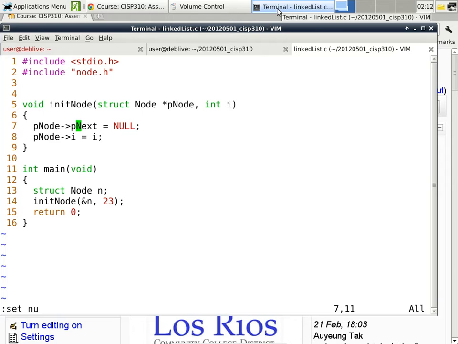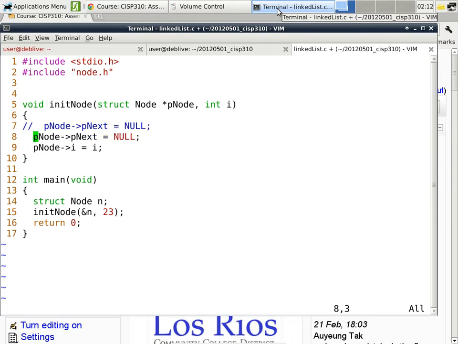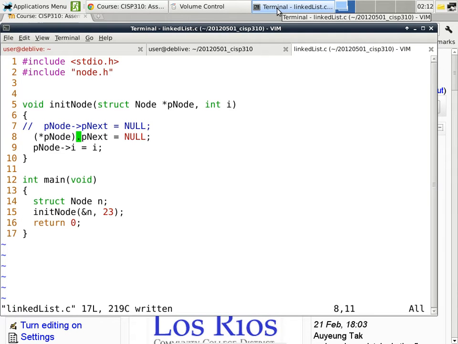Now, there are other ways to do the same thing. In other words, if I do not want to use this particular syntax, I can actually change the syntax to something like this, because p node dereferenced is a struct node. Now, with any struct node, you can access member p next using a dot. So these two lines, line 7 and line 8, actually mean exactly the same thing. It's just that we prefer the pointer operator because it seems to imply the pointing effect better than a dot notation. If you come from a Java background, then it's a dot all the time.